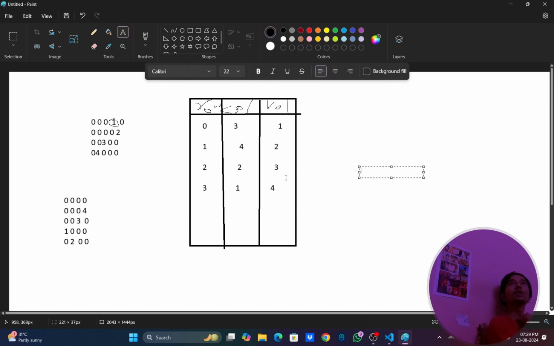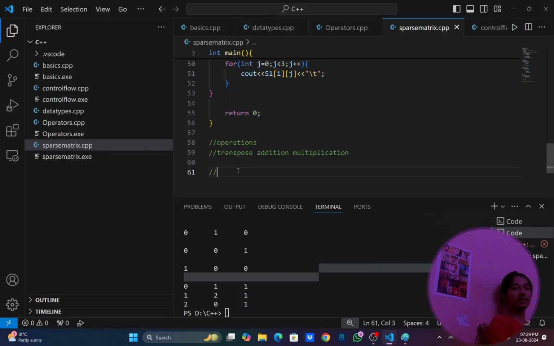So we need to do what? We need to convert the column measure form into row measure form. If we do that, then we will get a matrix that is already a transpose matrix, and in the form of row measure, triplet form. Okay. So let's write the code for transpose.